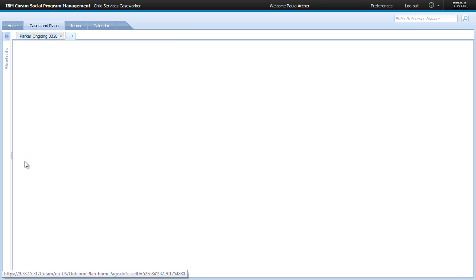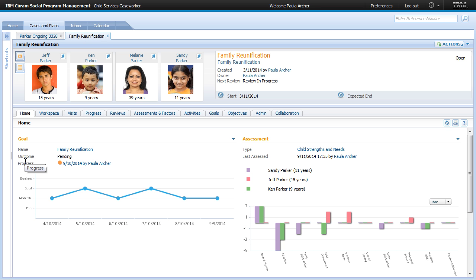For example, an assessment can be run against multiple family members from within an integrated case in order to identify their strengths and needs. Cúram Outcome Management provides a structured approach to achieving positive outcomes for clients. It provides the tools necessary to identify clients' needs, to plan activities to address these needs, and to monitor a client's progress over time to ensure these needs are being met. All aspects of outcome management can be managed within an outcome plan.